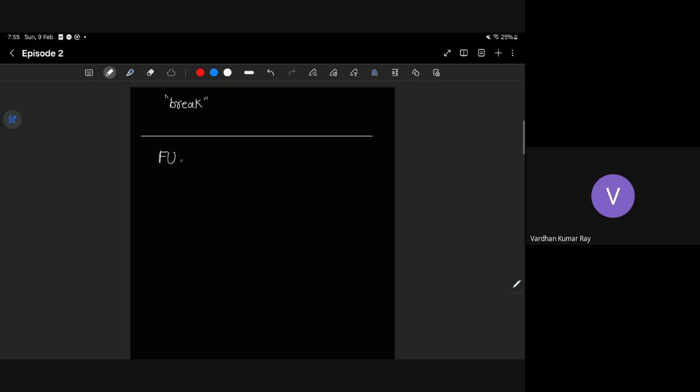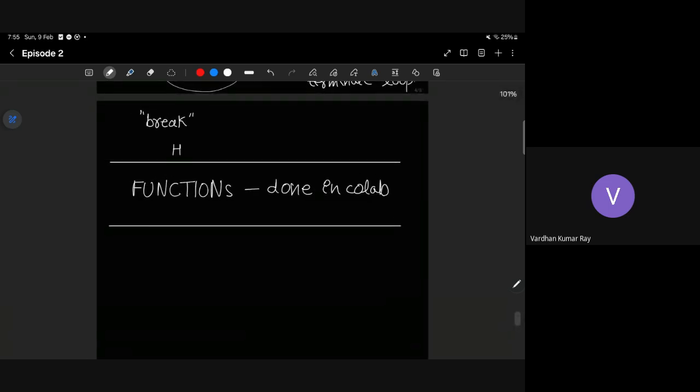Functions done in Colab. First is that, then I have modules. I will also mention my homework: go through the documentation of the range function. That is my homework. Then I will jump to modules.